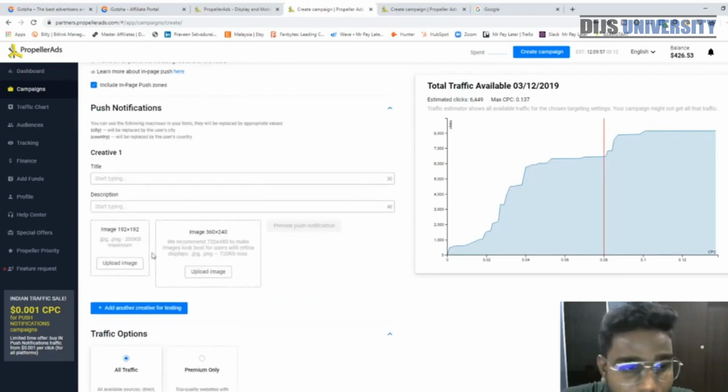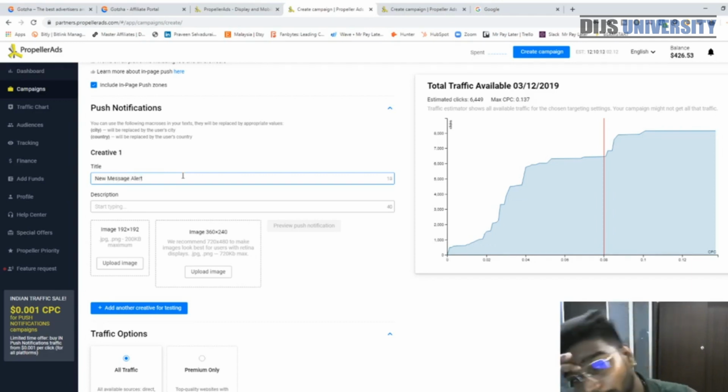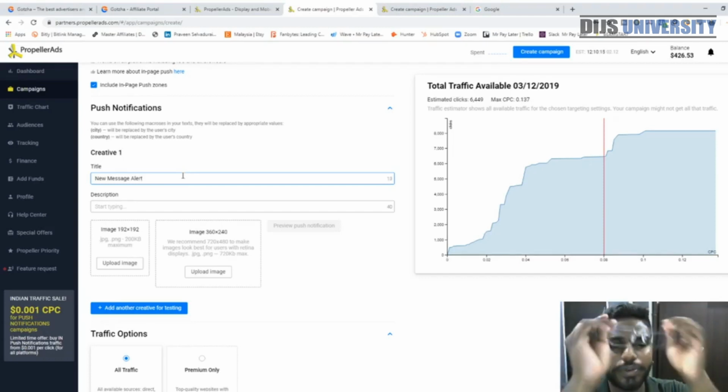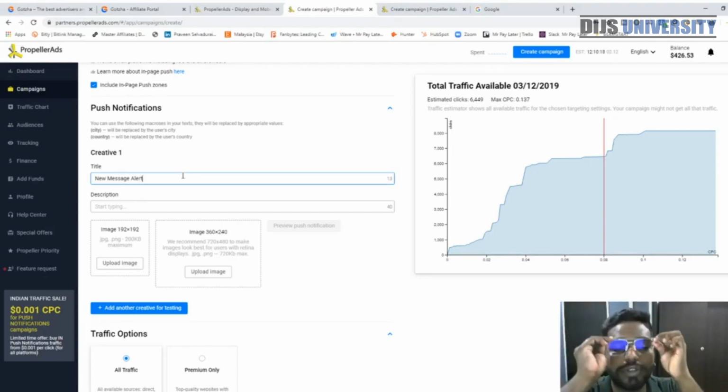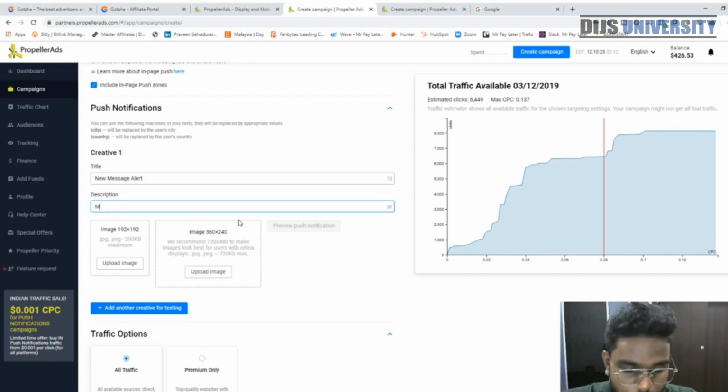It's pretty straightforward, guys. Whenever you start typing something, you can preview the push notification. So what we're going to type, usually what we will type, is like this: new message alert. This is how we will type, and like I told you, it totally depends on your creative, on how you want to do these creatives. It literally depends on your creatives. So the description over here, you can put free, make automated money today.